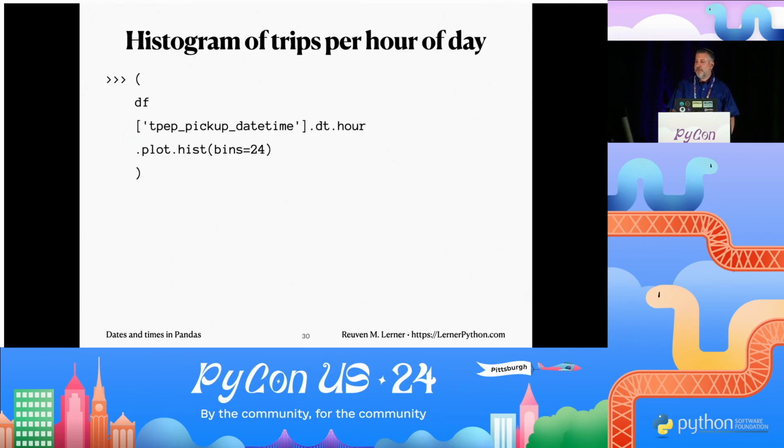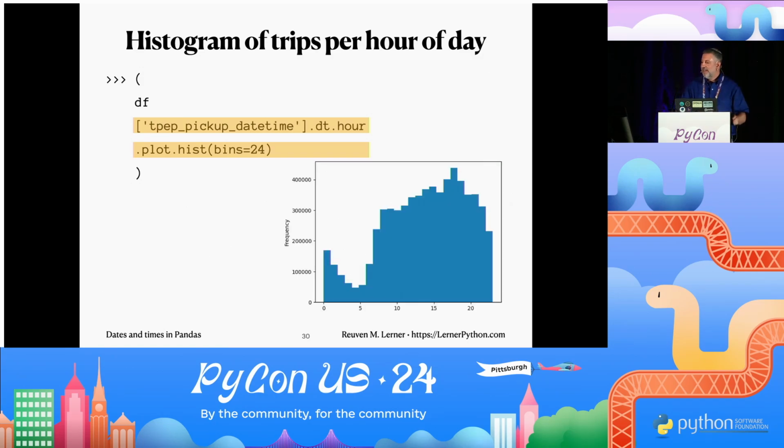Well, I can go even further than this. I can say, you know what? Give me pickup date time dt hour, each hour of the day. And then, now that I've found out the hours of the day, let's do a histogram. Now, normally a histogram gives me, by default, 10 bins. But I can say, give me 24 bins, because, as you might have heard, there are 24 hours in a day. And here we go.